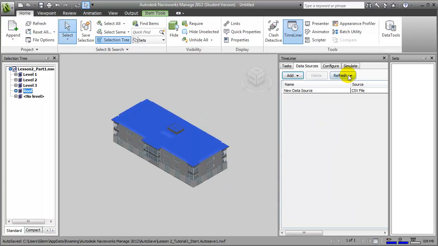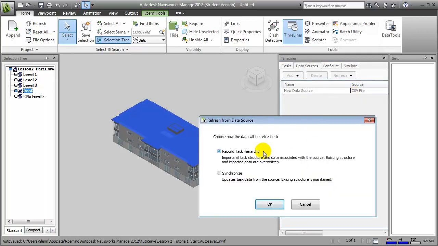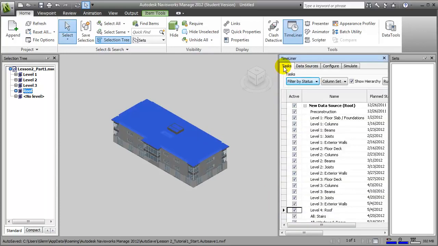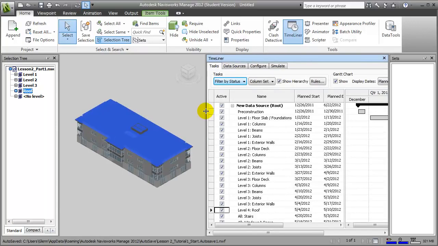Then go to the Refresh menu and choose All Data Sources to rebuild the entire task hierarchy. We want to create a new hierarchy out of the tasks in that CSV file. Say OK. And when we return to tasks, you'll see that the list of tasks from the CSV file now appears.